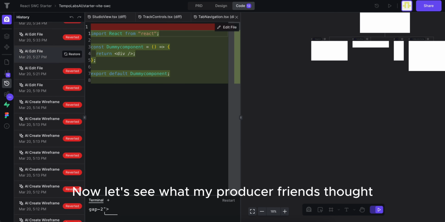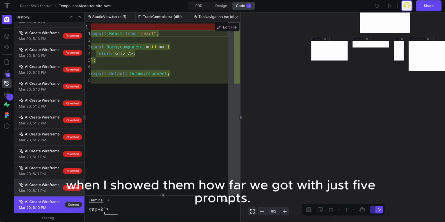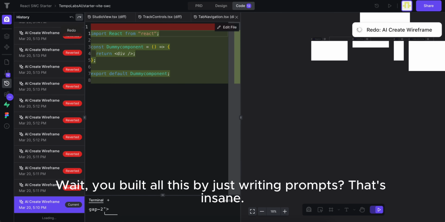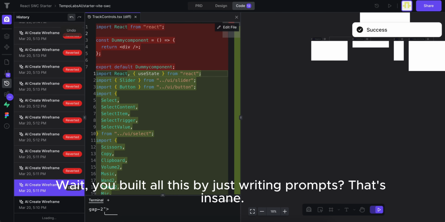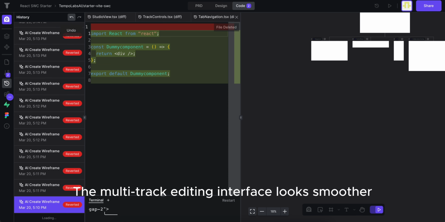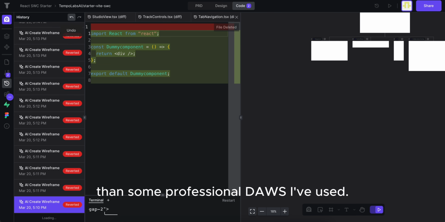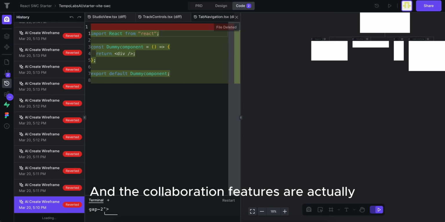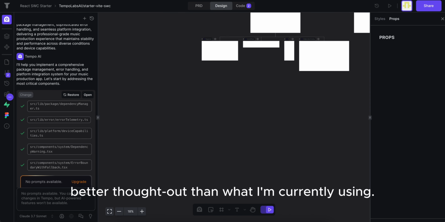Now let's see what my producer friends thought when I showed them how far we got with just 5 prompts. Wait, you built all this by just writing prompts? That's insane. This would take a normal development team weeks to put together. The multi-track editing interface looks smoother than some professional DAWs I've used, and the collaboration features are actually better thought out than what I'm currently using.